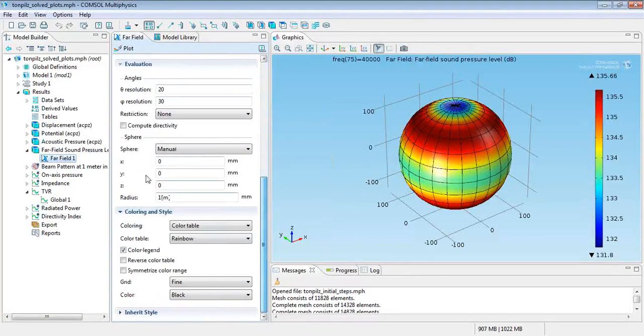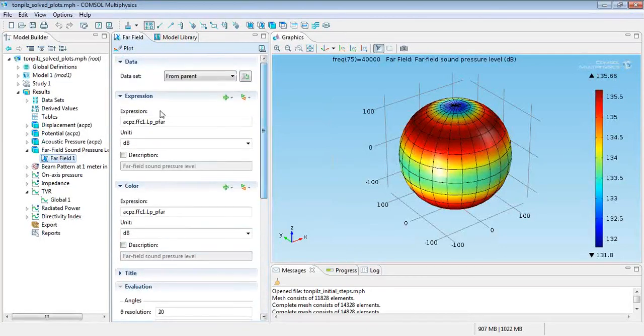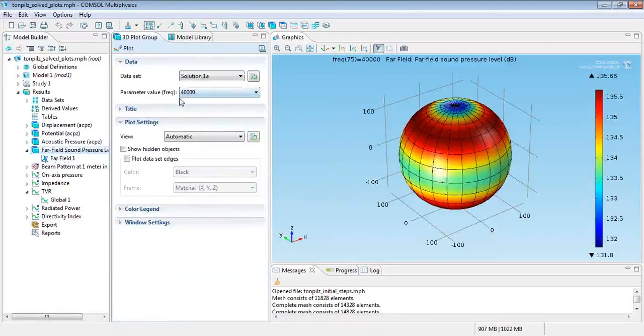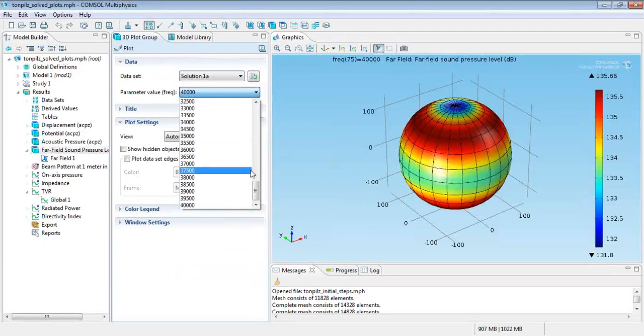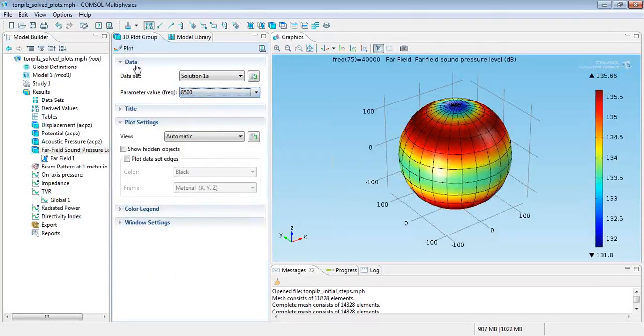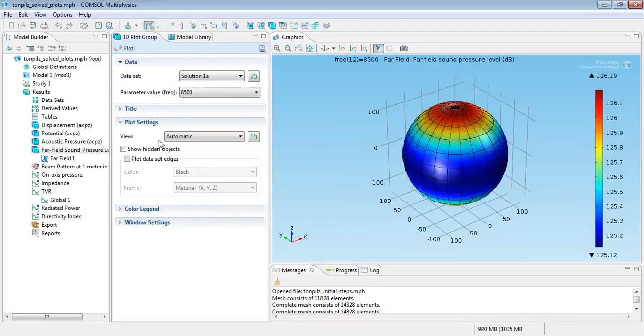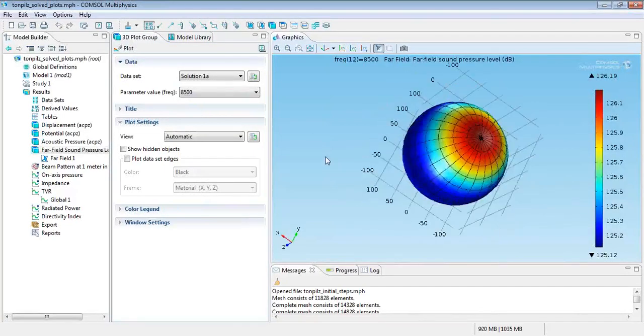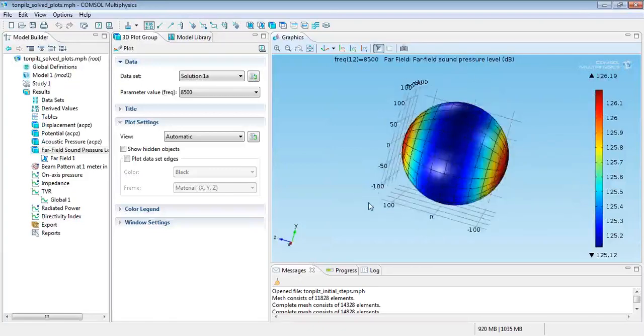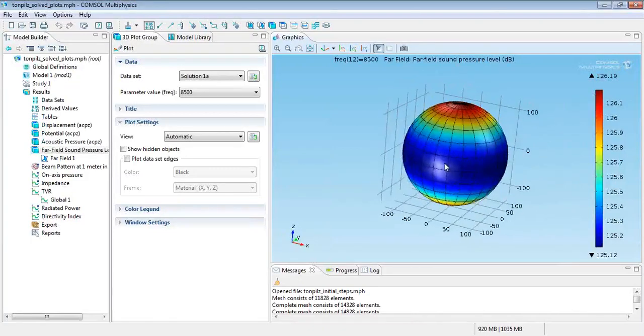We're actually plotting the far field pressure at a distance 1 meter away from the transducer, roughly speaking. And we are looking at the sound pressure level in decibels for an excitation frequency of 40 kilohertz. Once we change this to a different excitation frequency, for example 8.5 kilohertz, you end up seeing a different behavior of the far field sound pressure level.